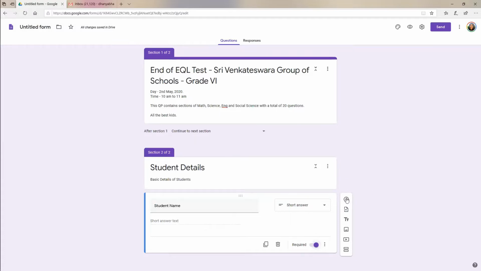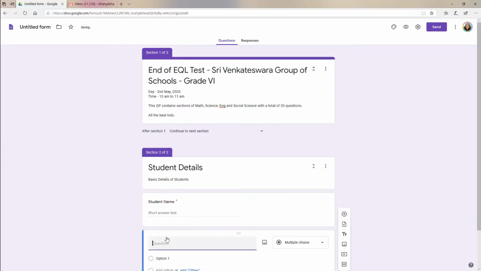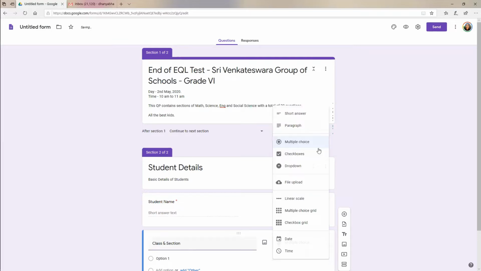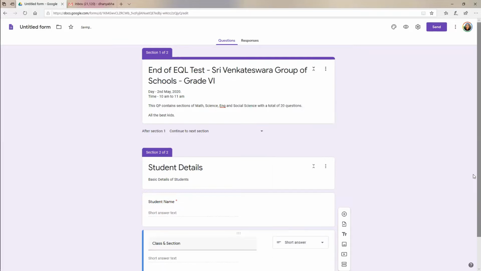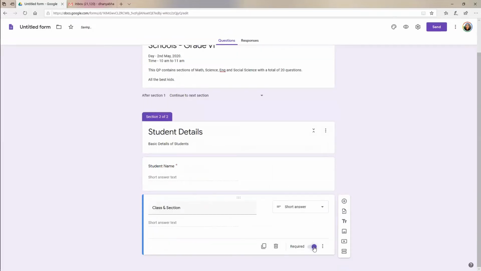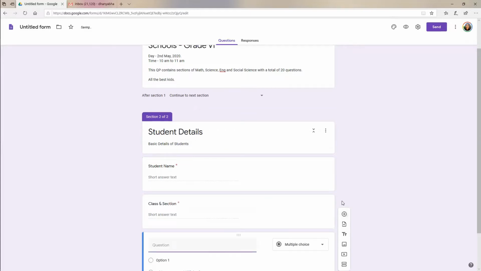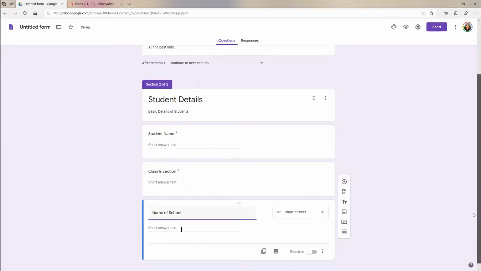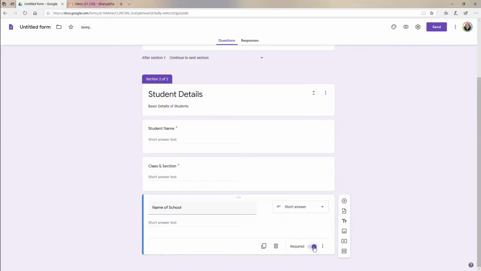Student name. The next question will be class and section. That is also a short answer. That is done. This should also be mandatory. Now I add the next question, which will be name of school. This will also be short answer, and this is a must. I think our section ends here, the section of the student details.